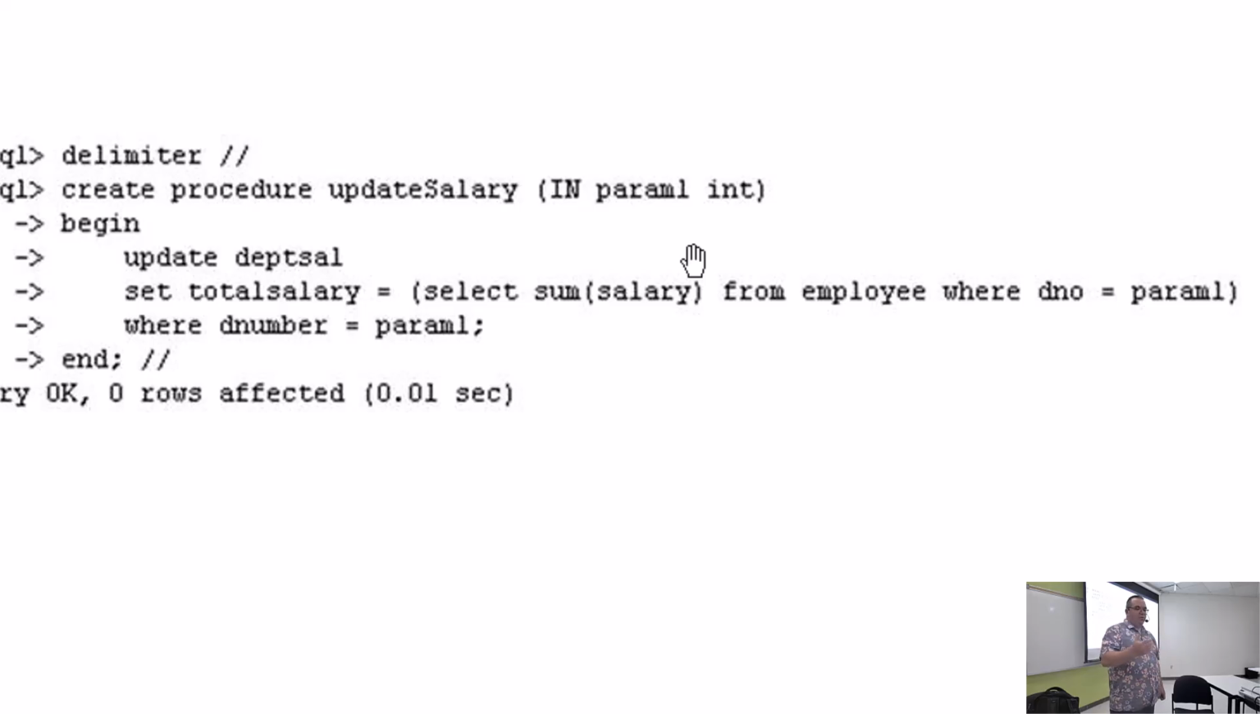We issue a command called create procedure, give it a name, update salary, and then it has an in parameter, and it's an int. The in parameter will accept the department number to update. And then you go begin. Begin is similar to the opening curly braces you'd have in JavaScript, or in Python, your first tab. Inside of that, you're going to write your stored procedure. In this case, it's just a chunk of SQL: update department salary, set the total salary equal to the sum, where the department number is equal to the parameter.